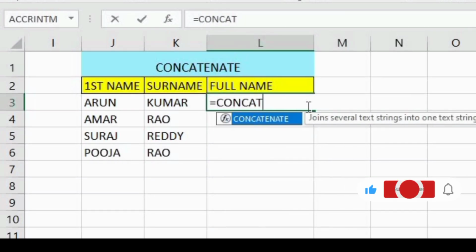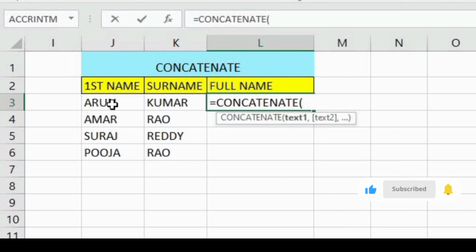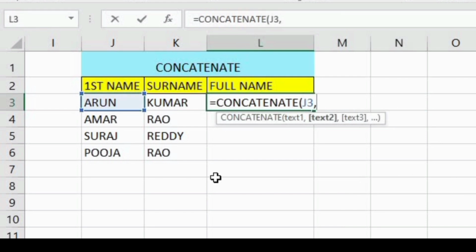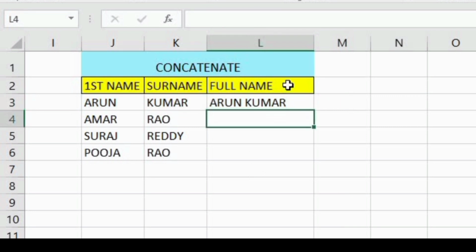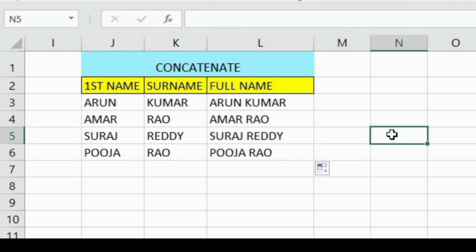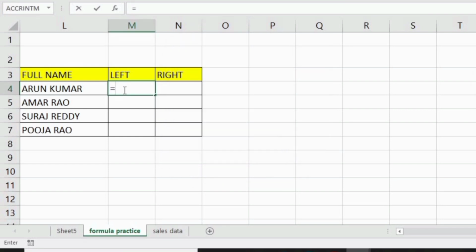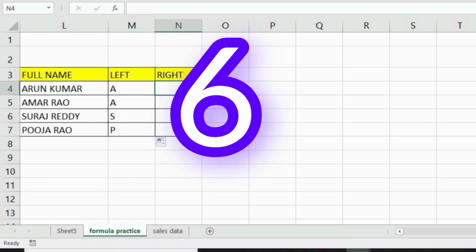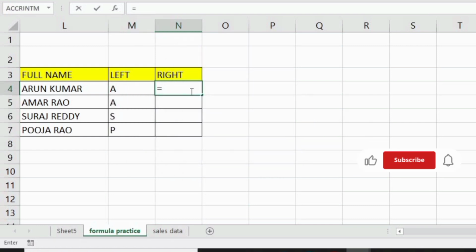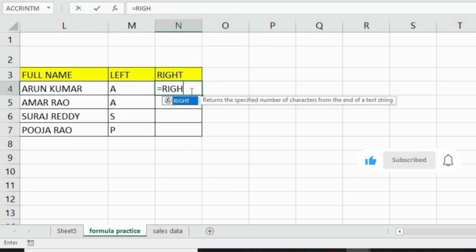Need to join text? Use CONCATENATE or the & symbol. Example: =A1&B1. Extract text from the left, using LEFT. And from the right, using RIGHT.